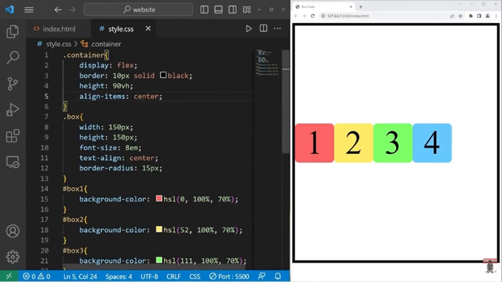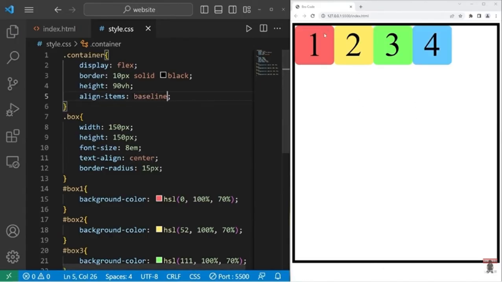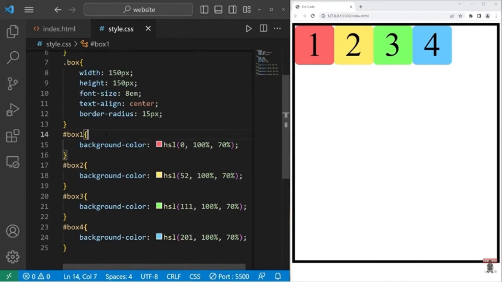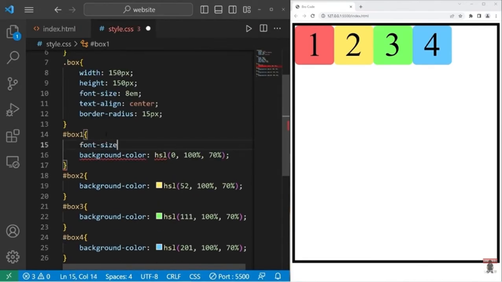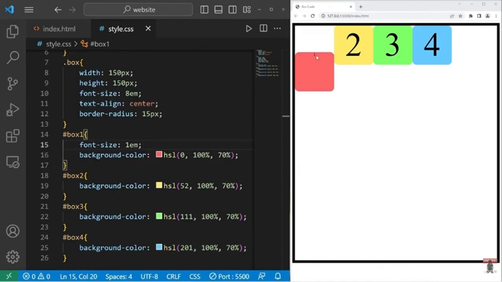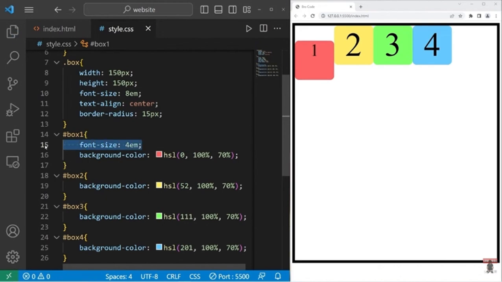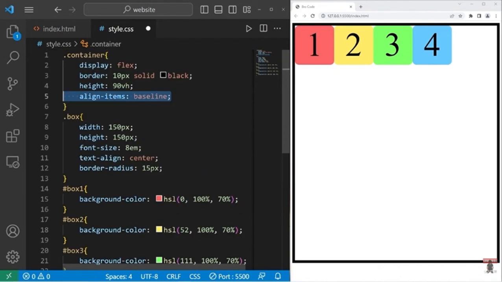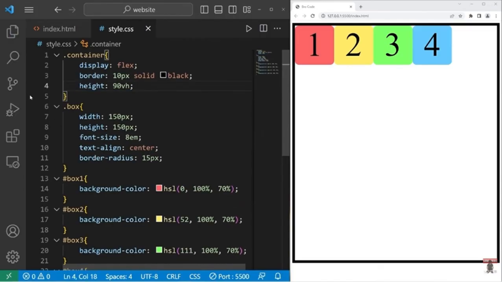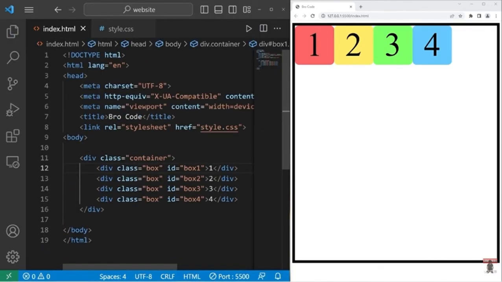Then there's baseline. So, with baseline, the text is going to be aligned. They're all the same size though, we can't really notice the difference. With box 1, let me change the font size. Font size 1em. You can see that the number 1 is aligned with the rest of the characters. So if I were to increase the font size, you can see that they're still aligned. But let's eliminate that font size property. Let's delete our align items property.